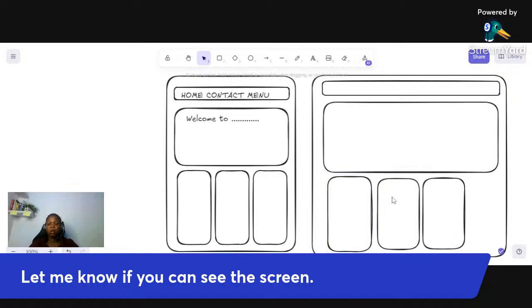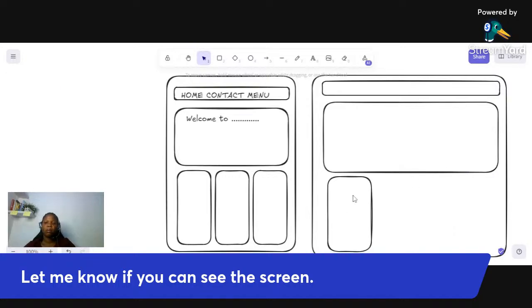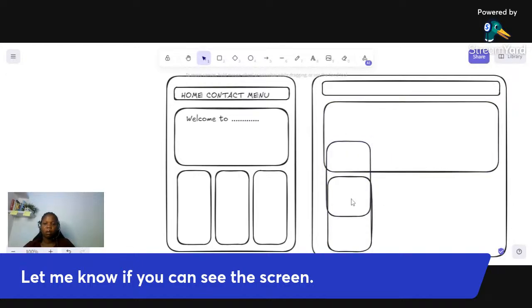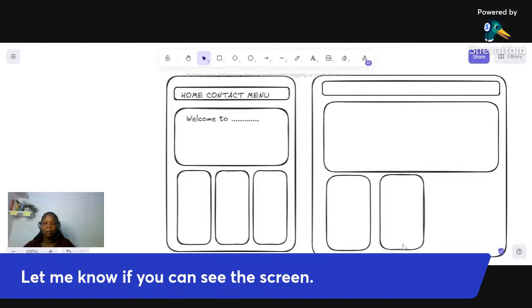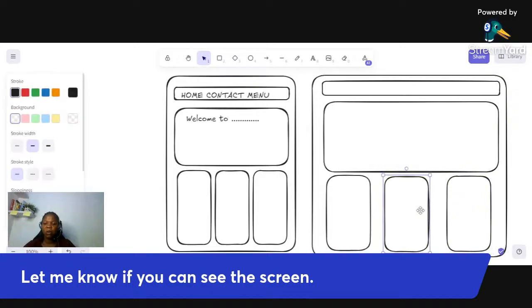Let me just delete these ones. So let's remove this one so that I can move this one down. I'm using Control C and paste so that I can have the same size of everything. You understand? But when we get to Figma, you'll be able to check on sizes.